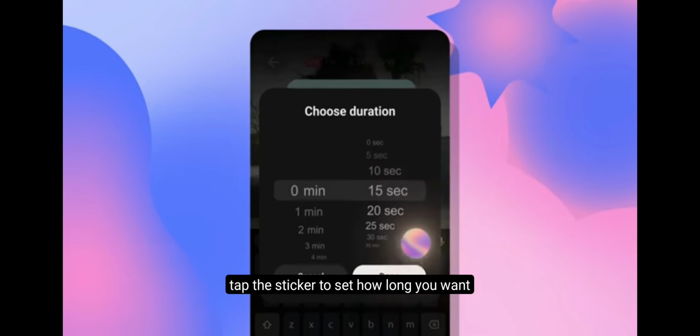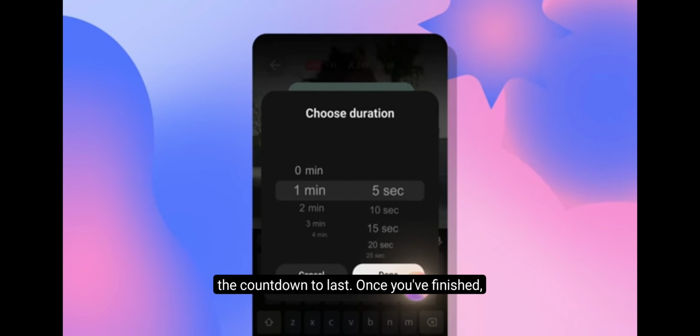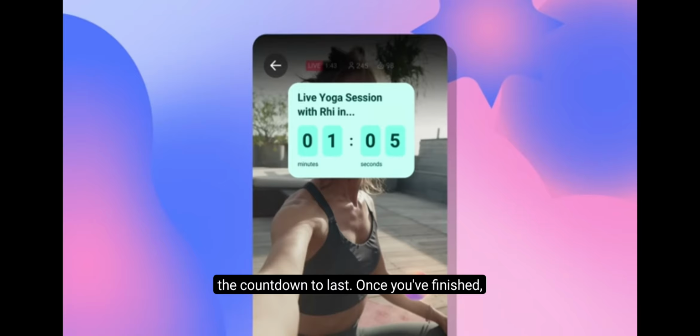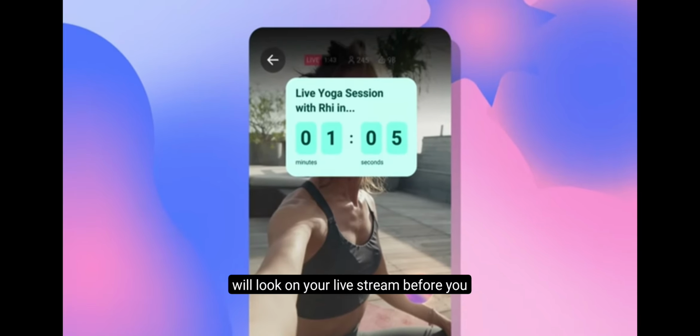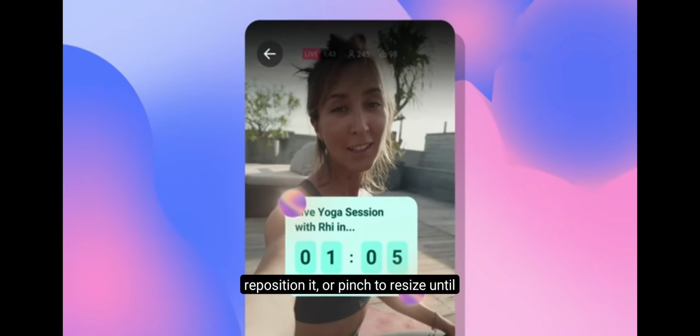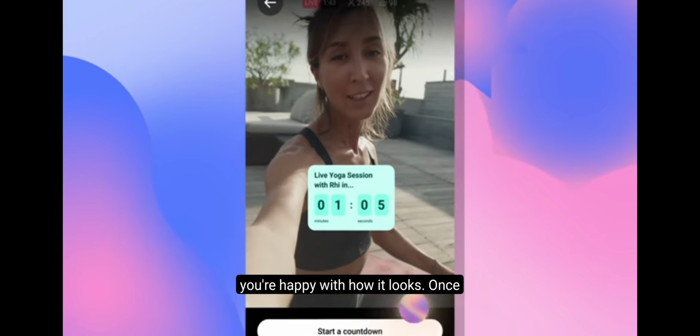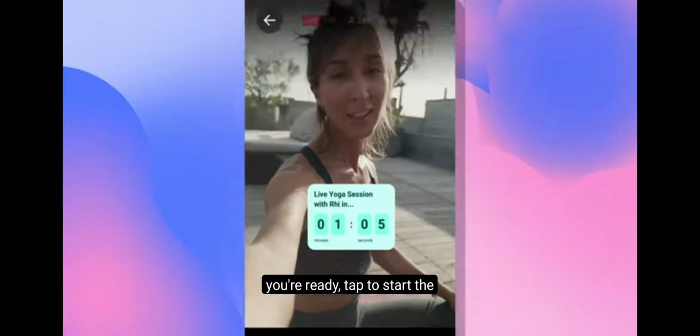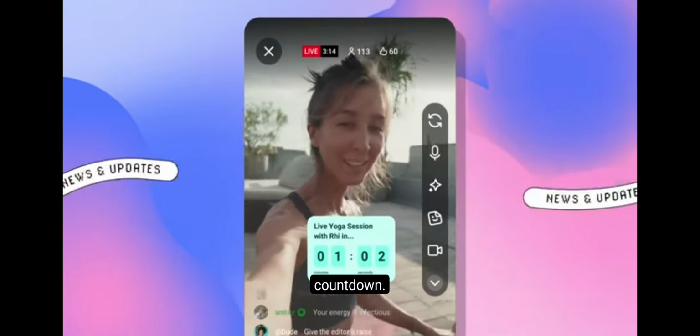Next, tap the sticker to set how long you want the countdown to last. Once you're done, you'll see how the countdown sticker will look on your live stream before you add it. You can tap and drag to reposition it or pinch to resize until you're happy with how it looks. Once you're ready, tap to start the countdown.